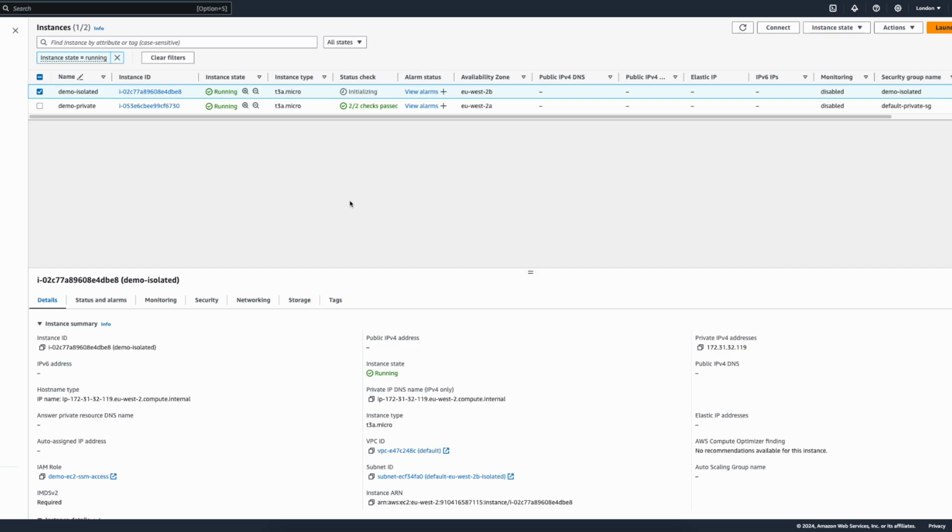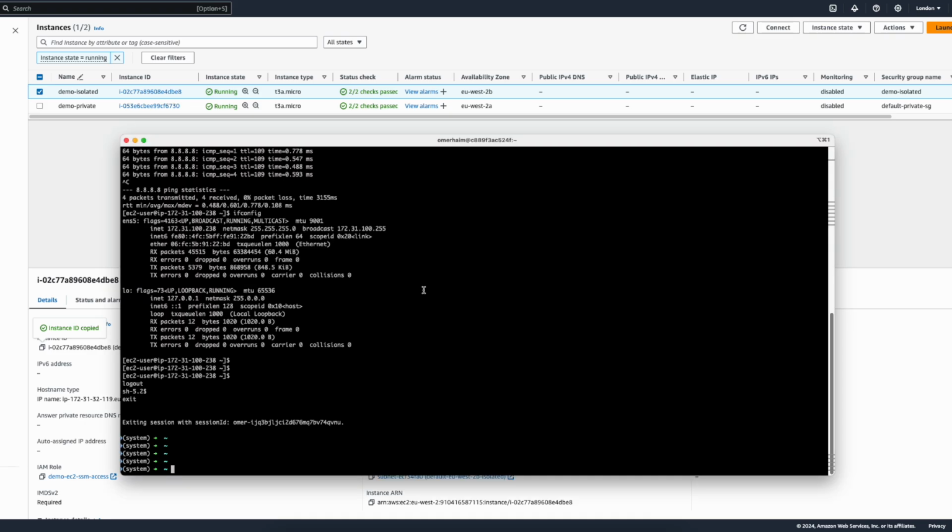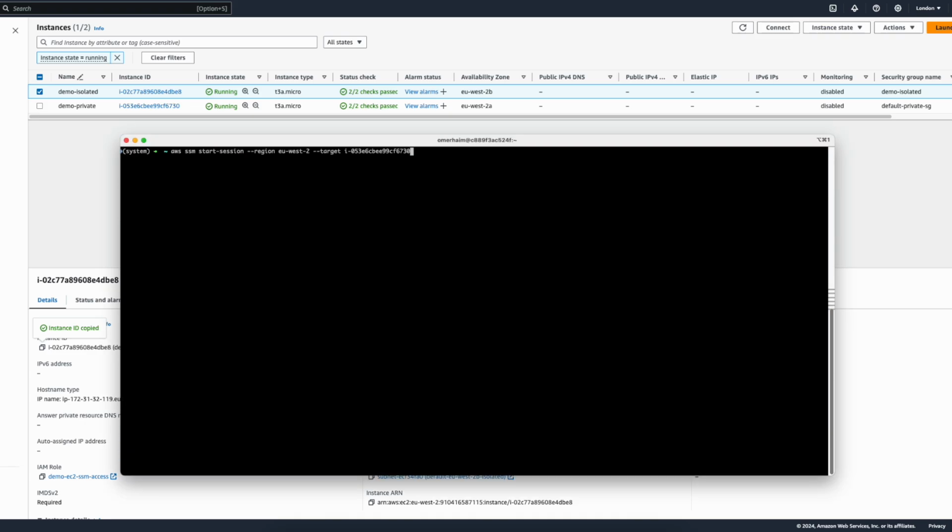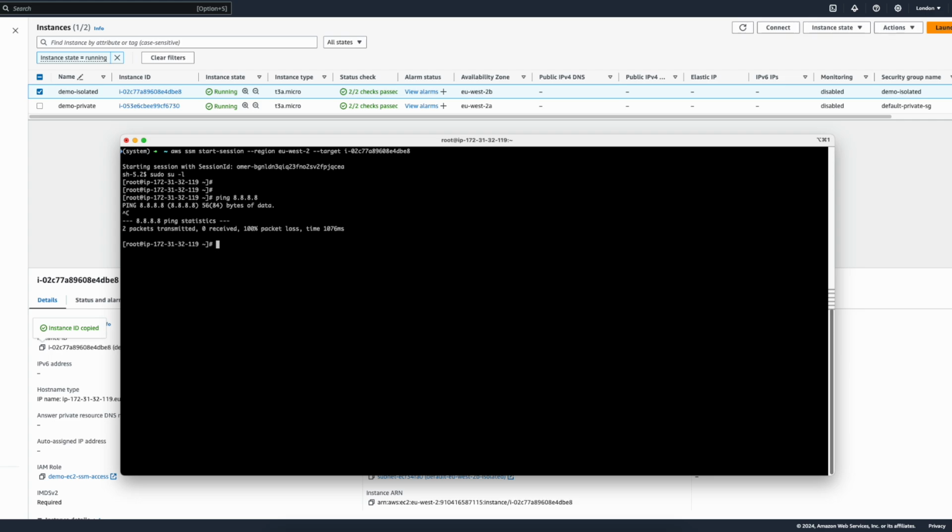And let's try doing it with the isolated one. Remember, the isolated one doesn't even have any access to the internet. And let's see if I can connect to it. So, yep, you can see that I'm connected. I can move to become EC2 user. Let's be root. And this is an isolated subnet, so I can't go to the internet. Nothing will happen. I can't update my instance. Nothing will work as it is isolated.